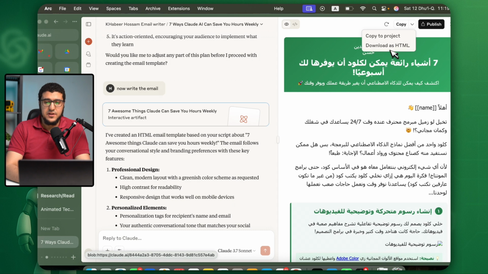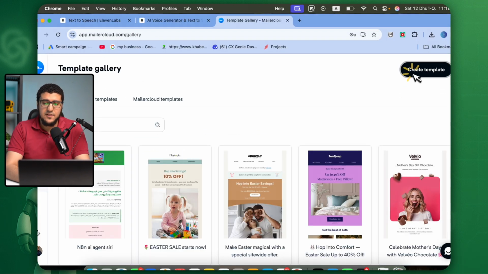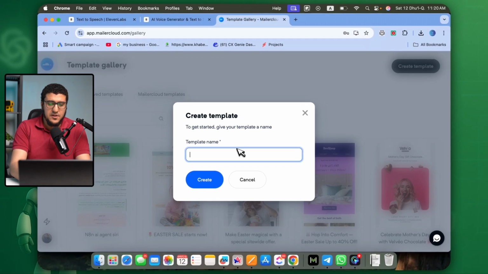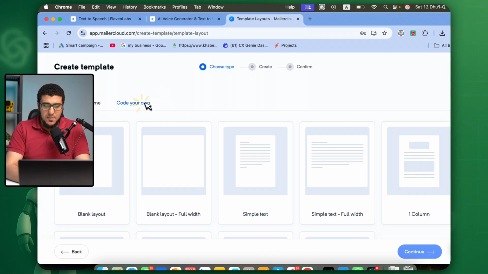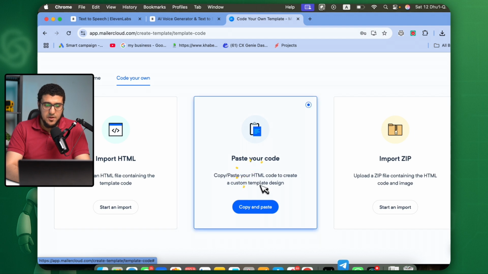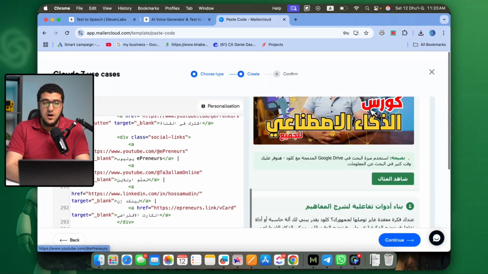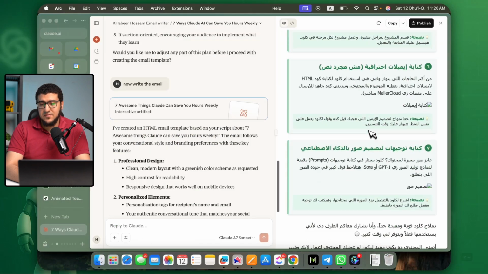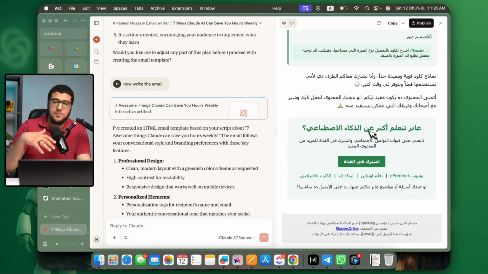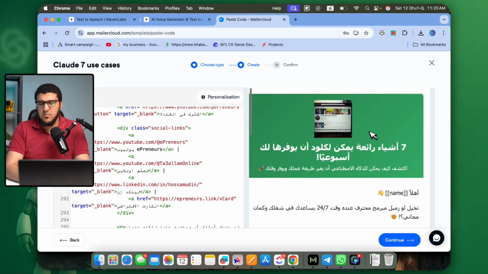You can also download the HTML and upload it in your email provider. That's totally fine. I will go to the template gallery, create a new template, give it a name, create. Now, I'm gonna code it myself, import HTML or paste the code. That's what I'm gonna do. I'm gonna put my code here, and as you see, it works fine. In Claude, if you give it some images, it will not be able to render it here because that server is offline probably, but in your email provider it should work.